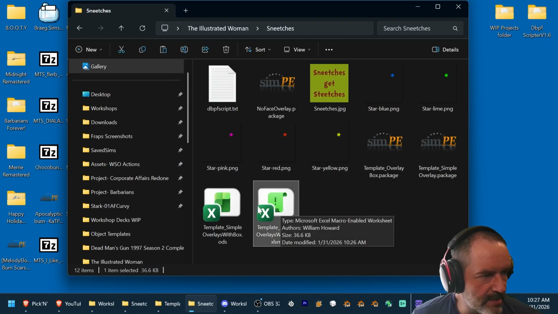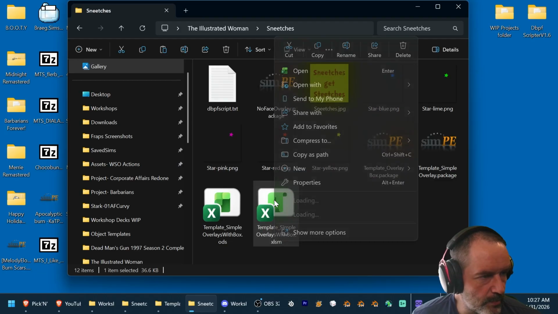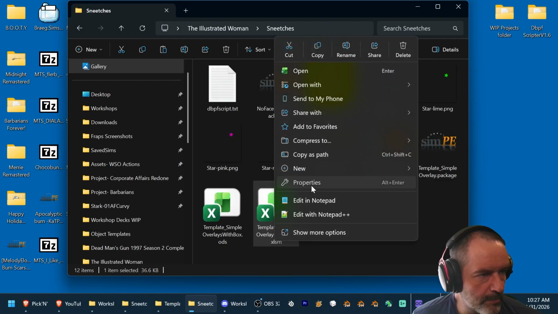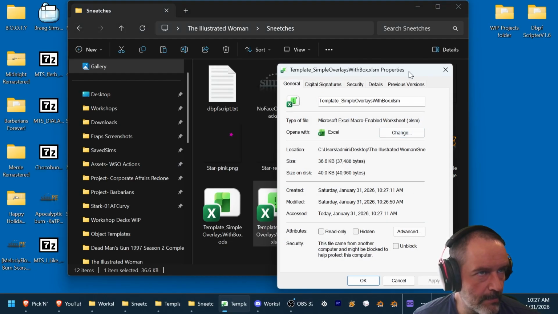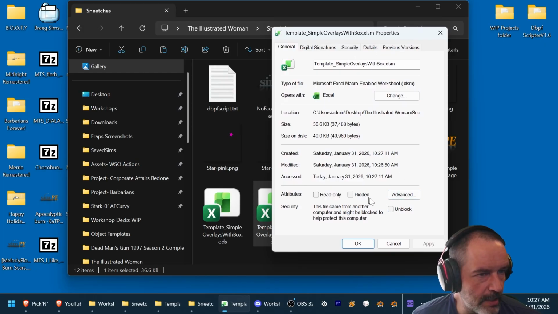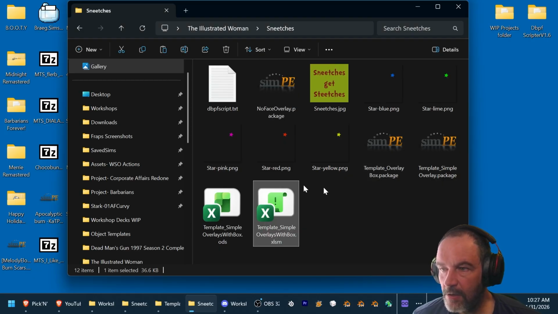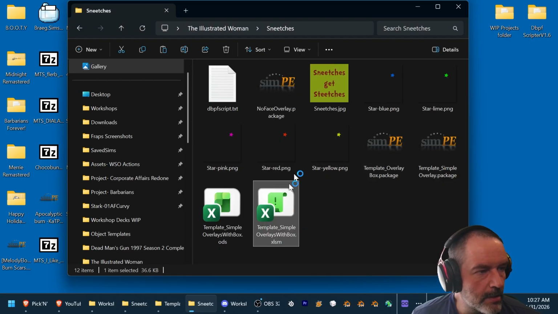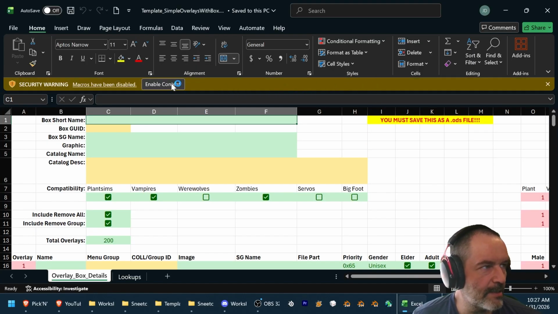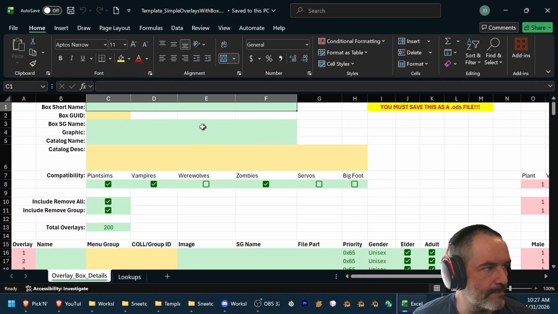Before we open this in Excel, what we need to do, we right click, properties. And then the file came from another computer and might be blocked to help protect the computer. We need to unblock that because we need to enable the macros for this. Then we click apply. Let's pop that open. We enable content.